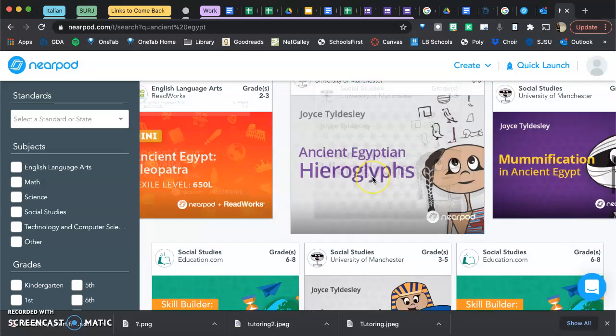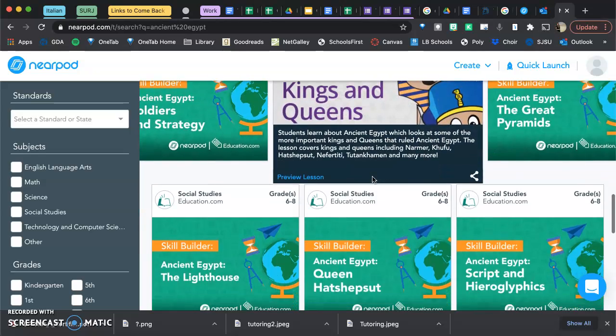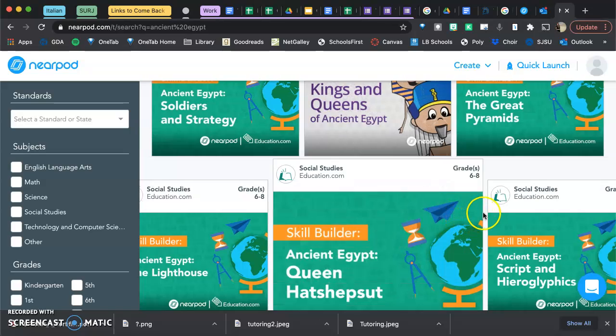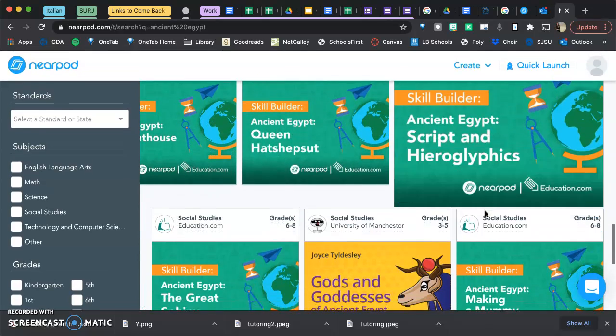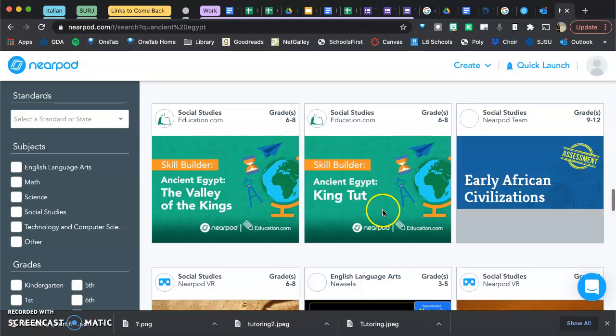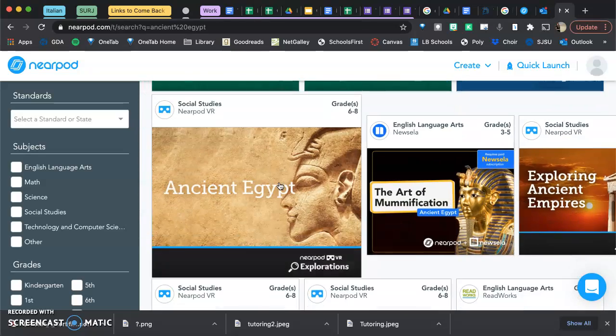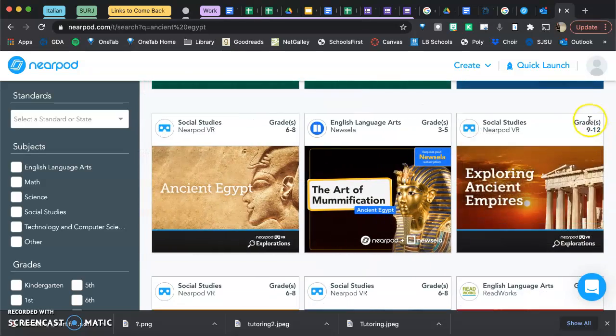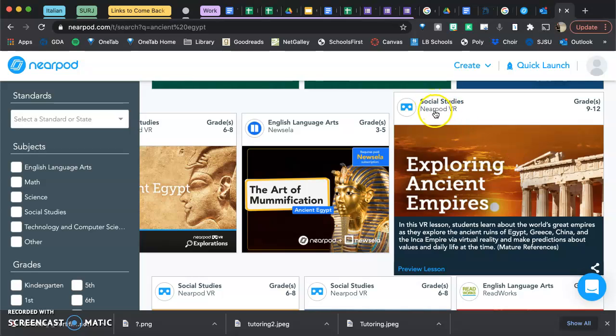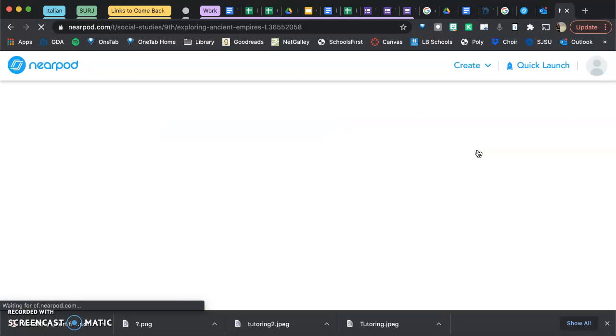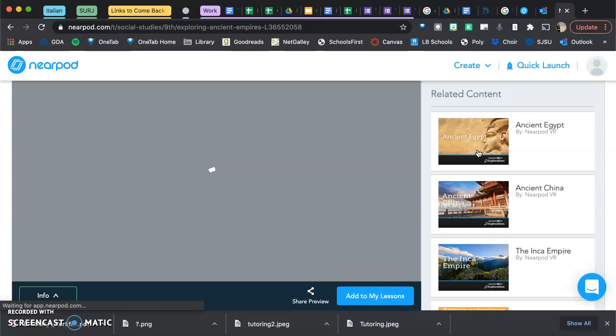There's like all the way from second grade. This one is, you can see more focused on middle school because sixth grade is ancient Egypt. But you look how you can keep going and going and going. And here's a 9th through 12th on ancient Egypt. This one has the Nearpod virtual reality. I'm going to show you this one because it's so cool.